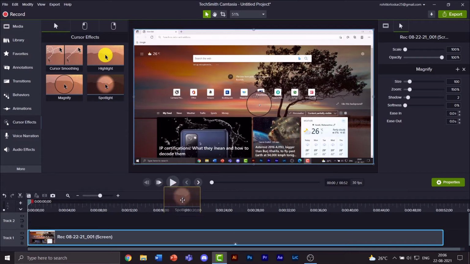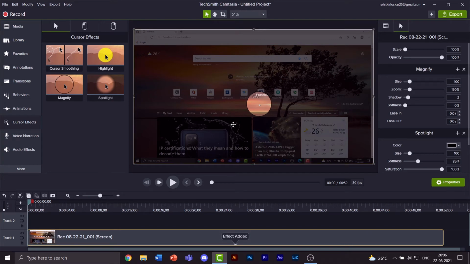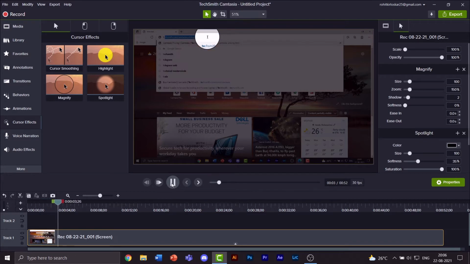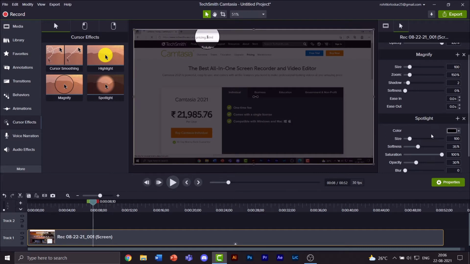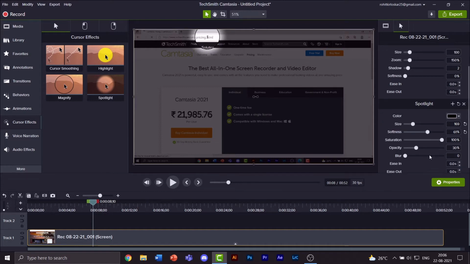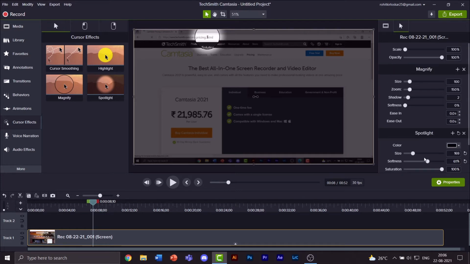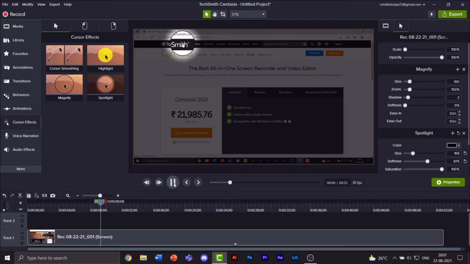You can add a spotlight as well. Magnification and spotlight goes well together, and preview it. You can customize this spotlight, increase the size of the spotlight like this, increase the softness, increase the blur a little like that. This is good. Preview that.